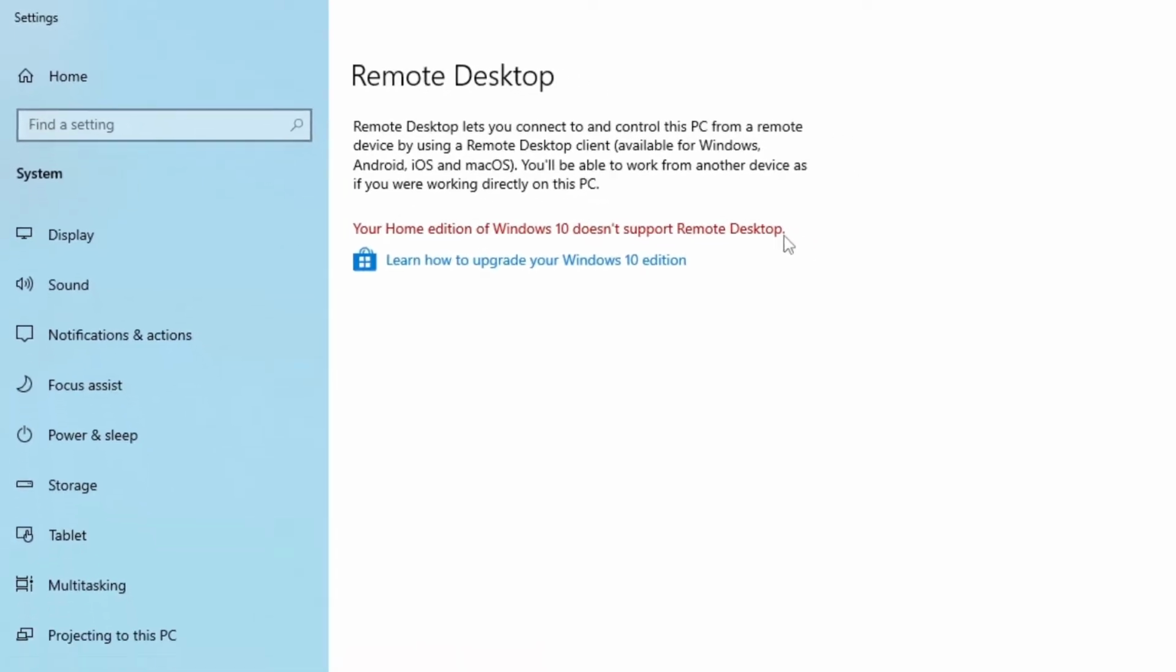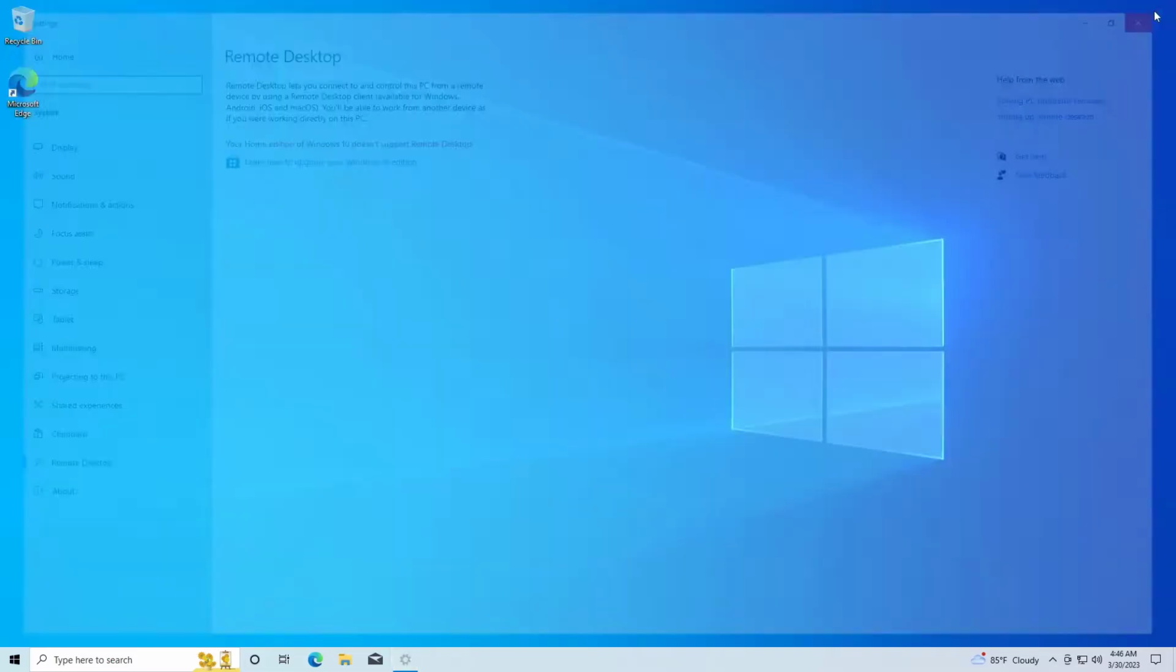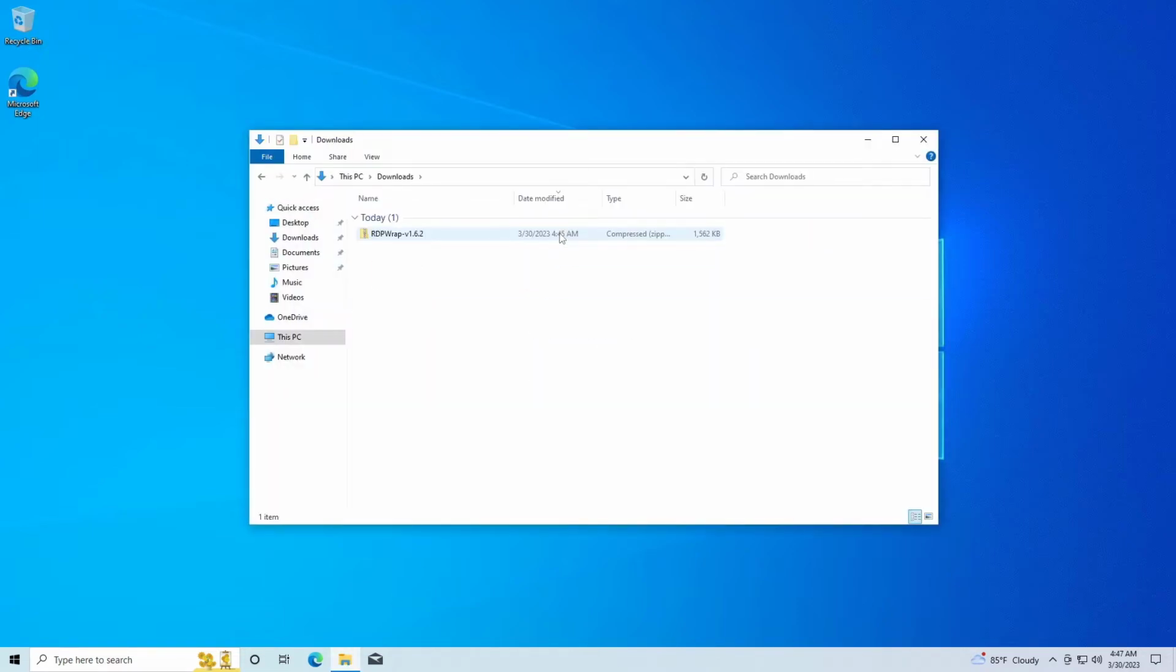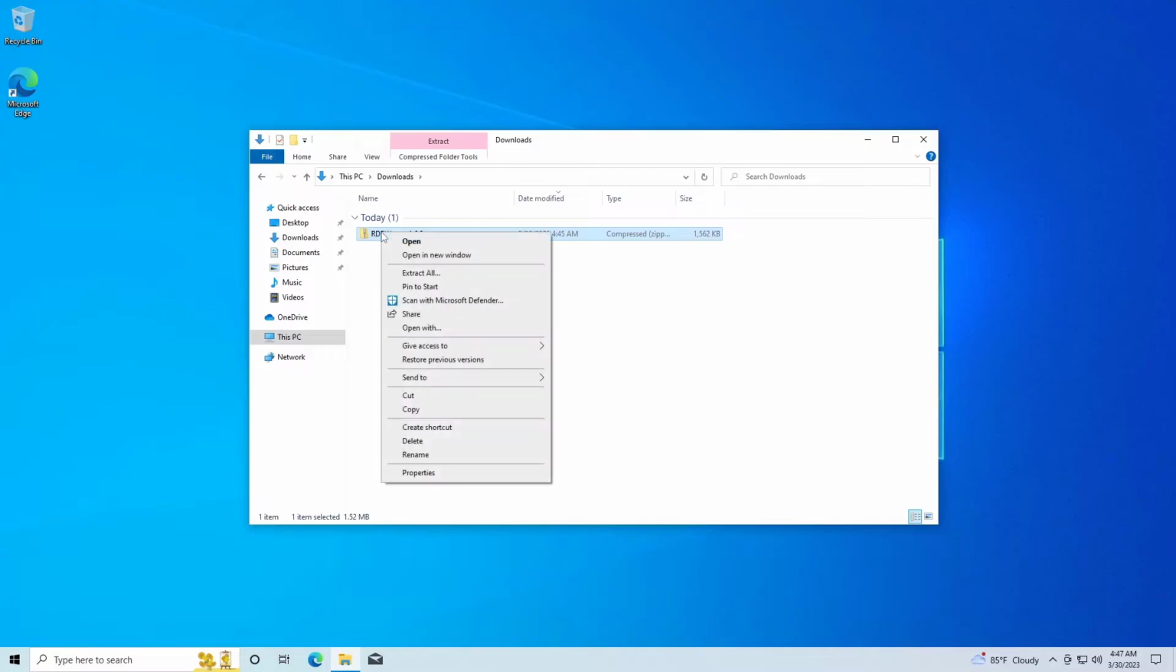In this video, I am going to use the RDP Wrap tool. Maybe you are thinking this application doesn't work for you. Then this video will also be useful for you. If you are using this application for the first time, then search RDP Wrap on GitHub to get it. Now right click on it and extract the file.